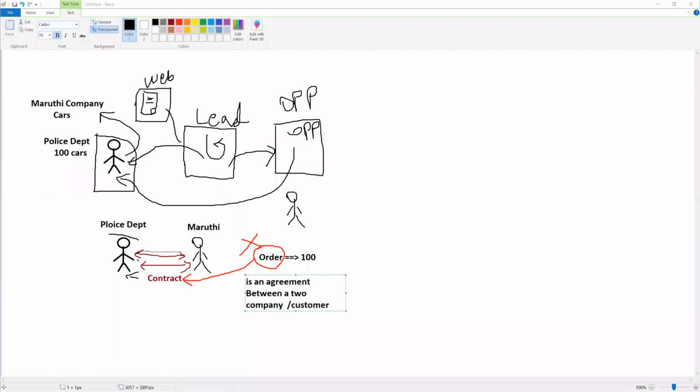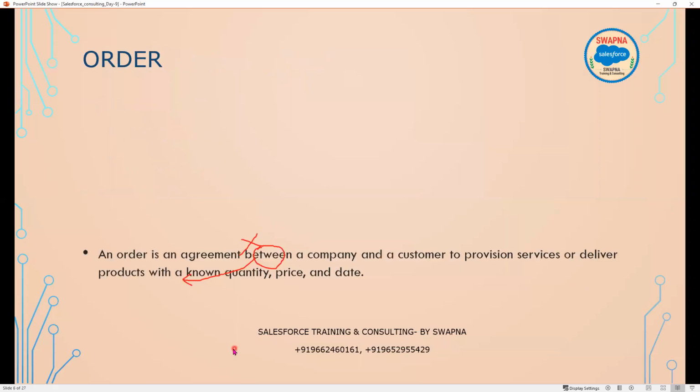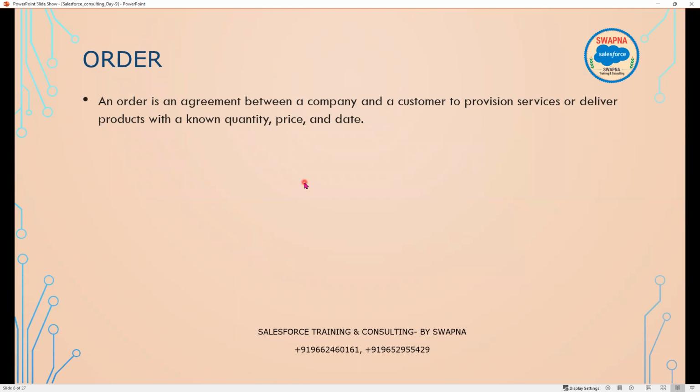Now let's see what the order is. An order is an agreement between two companies, or a company and a customer, to provision a service or deliver products with a known quantity, price and date. Now take your notes of it.